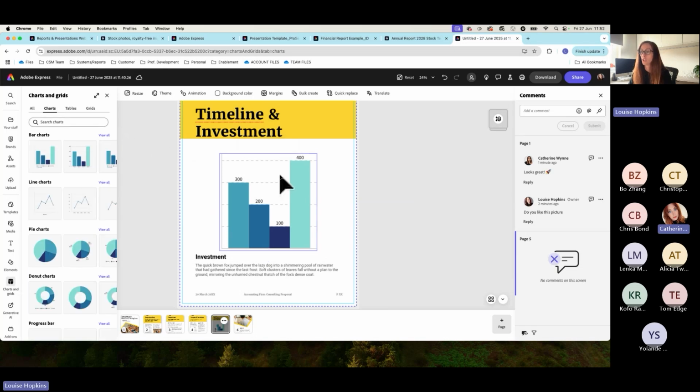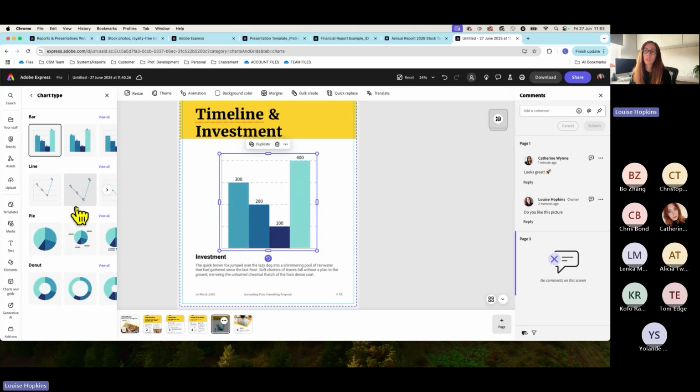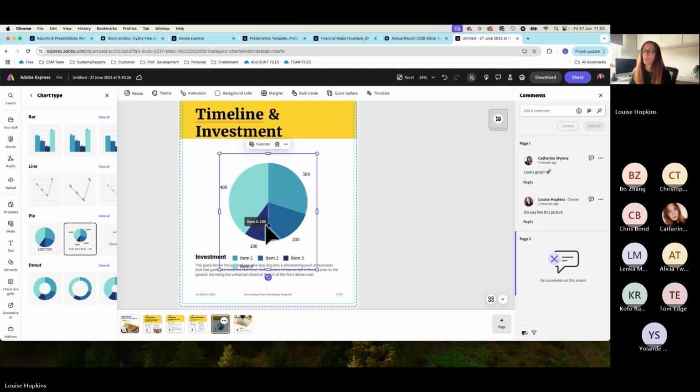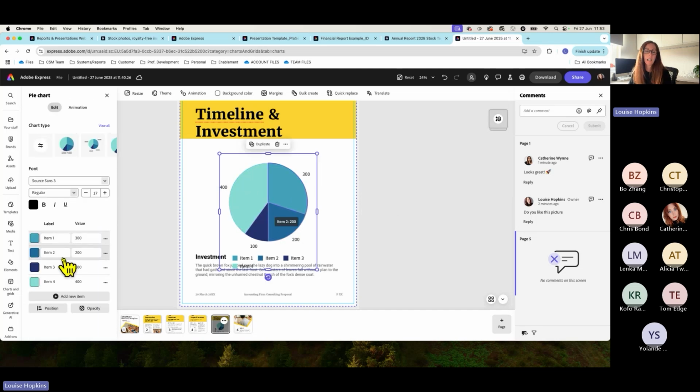Absolutely. I'm just going to go back to my graph here where I've got my columns. I'm just going to click View All, and select a pie chart now to show you. So if I selected the pie chart and click on the chart, again on the left-hand side, I get this opened up.